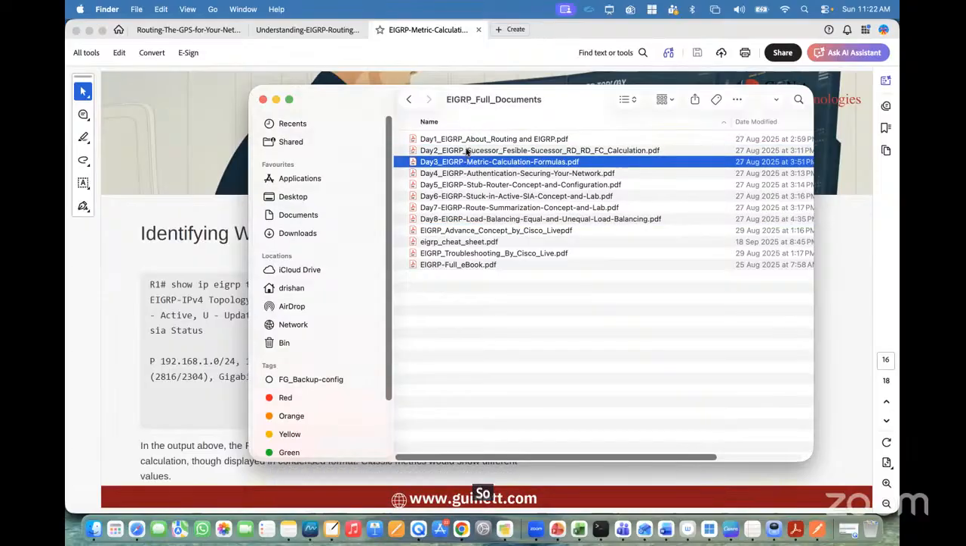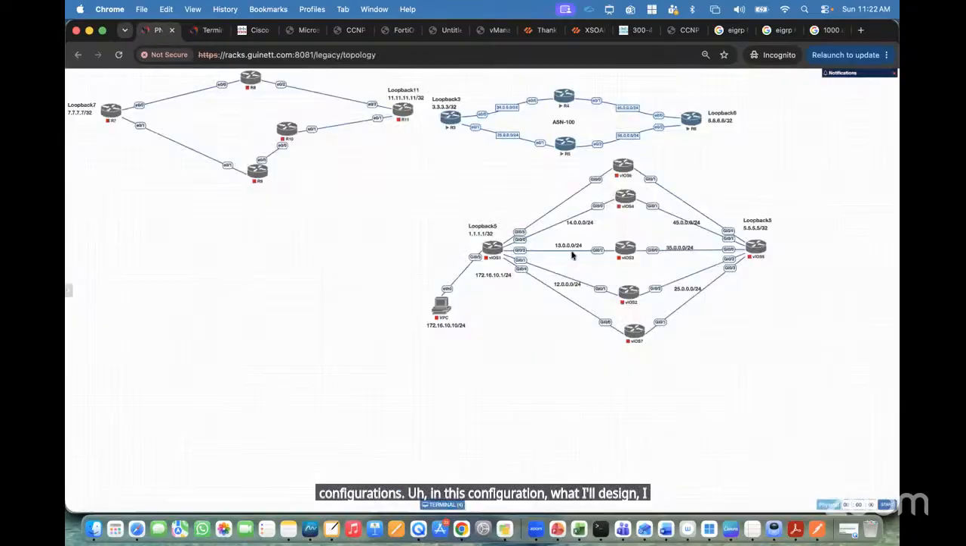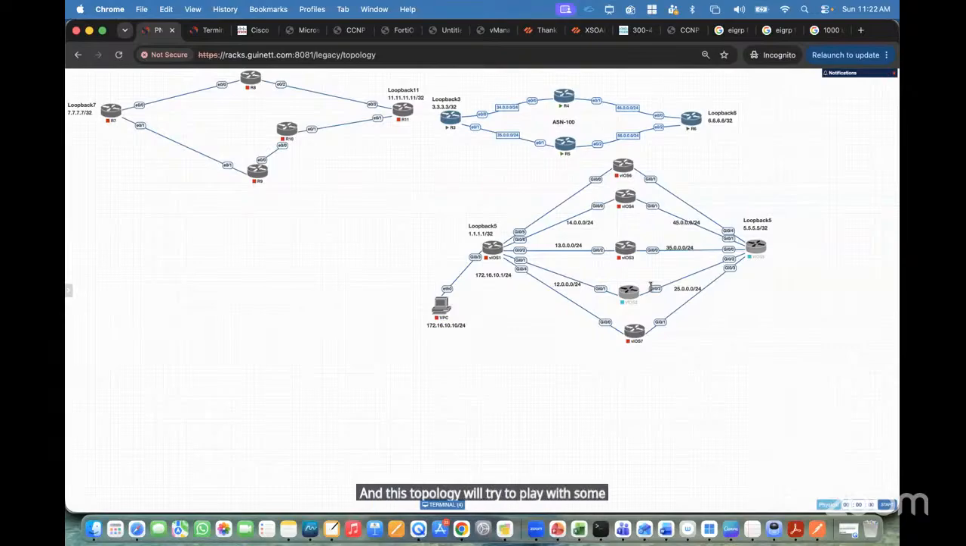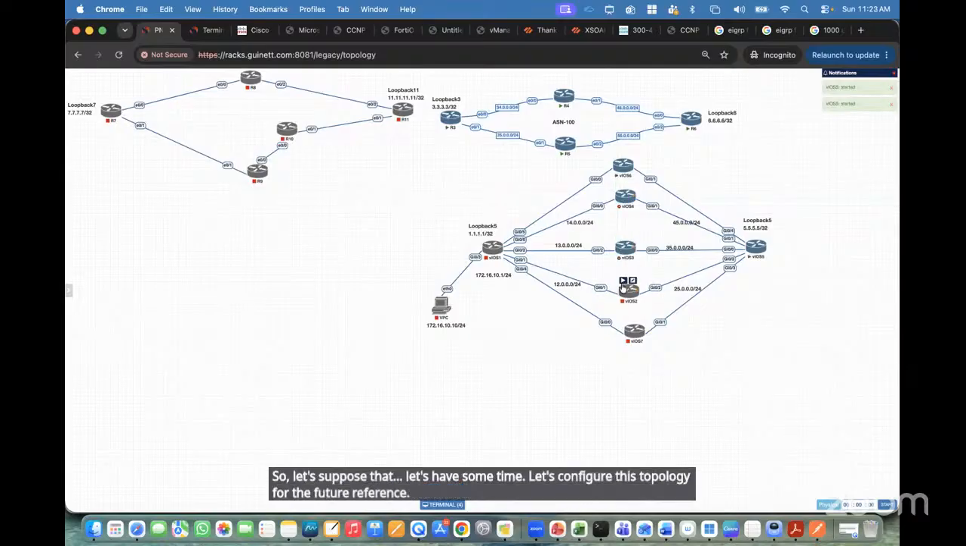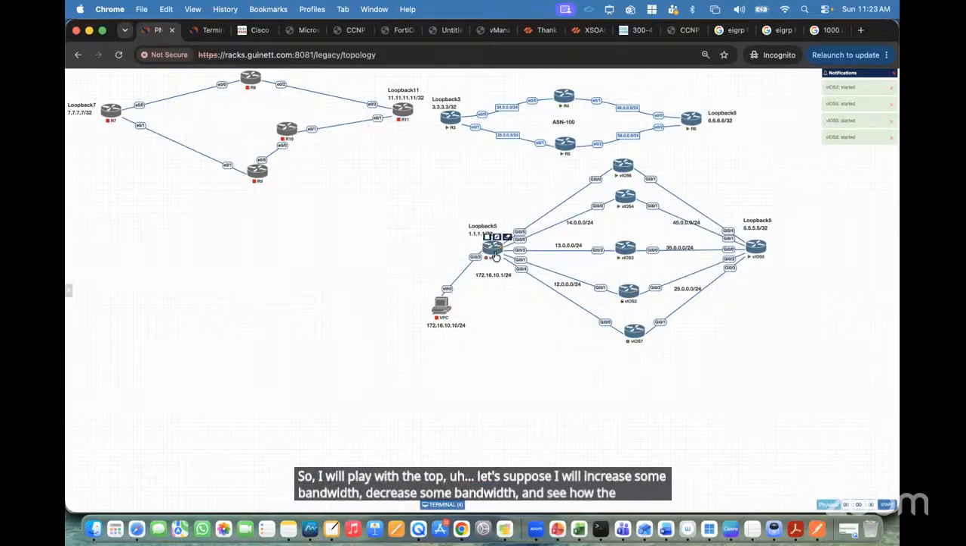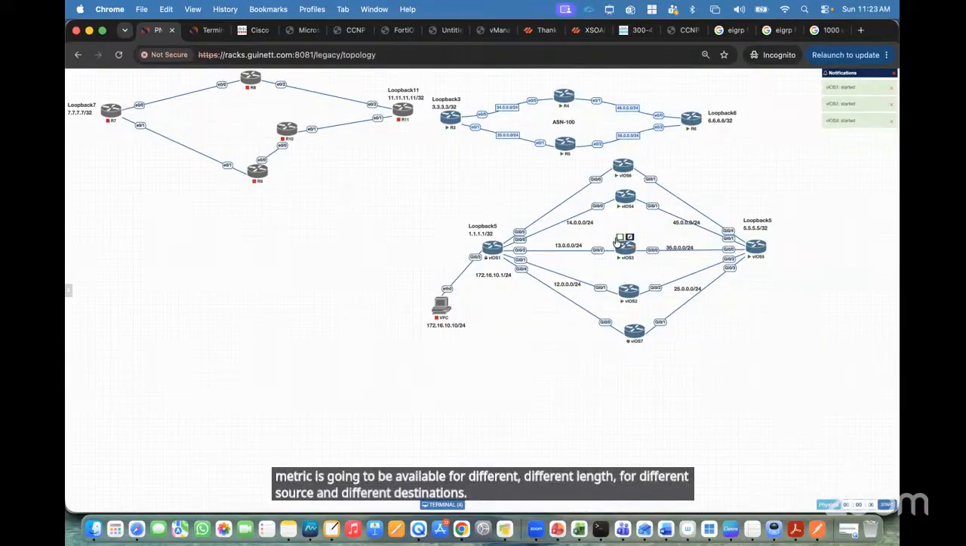So the next step, we'll do more configurations. In this configuration, I'll design a topology as well, and with this topology we'll try to play with some metrics. Let's configure this topology for future reference. I will increase some bandwidth, decrease some bandwidth, and see how the metric changes for different links, for different sources and different destinations. We'll use that as well.